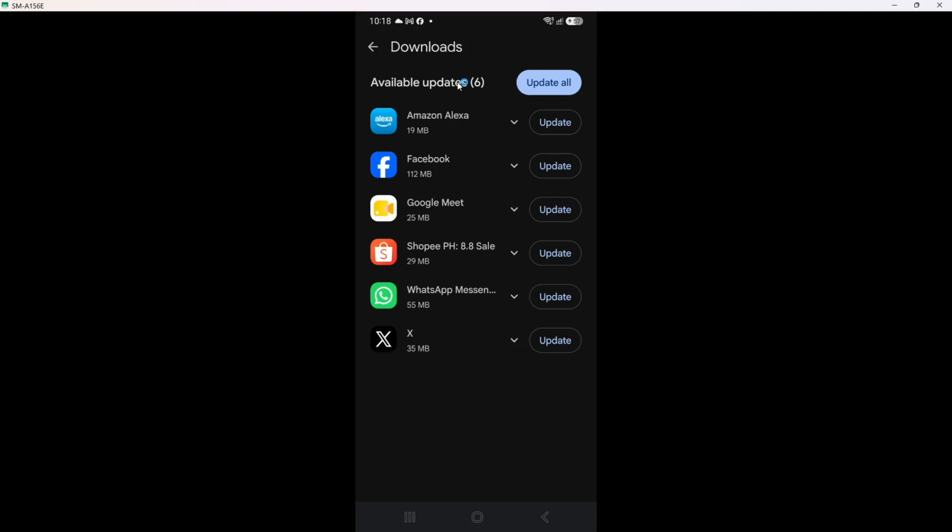Once you tap it, the screen will list all the apps on your phone that have newer versions waiting, and you might see a short description like Update All at the top. At this point, find WhatsApp Messenger in the list. Scroll slowly if you have many apps so you do not miss it.